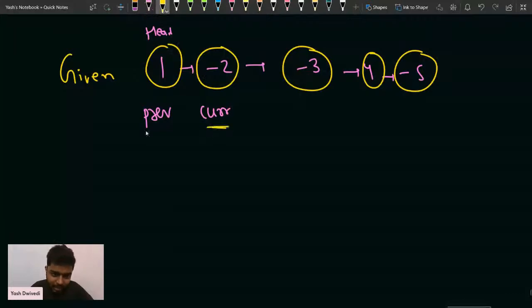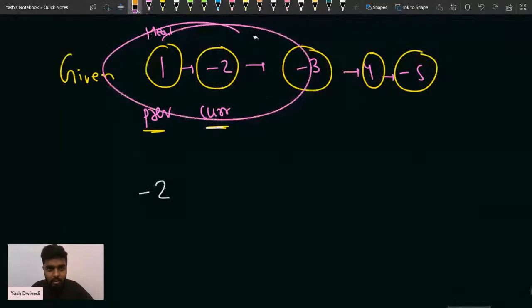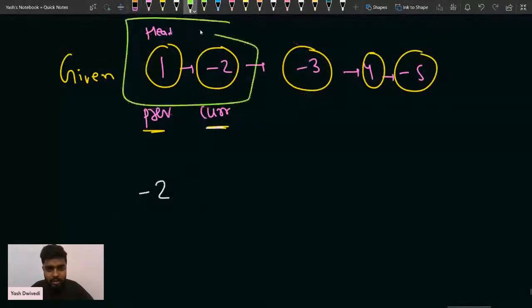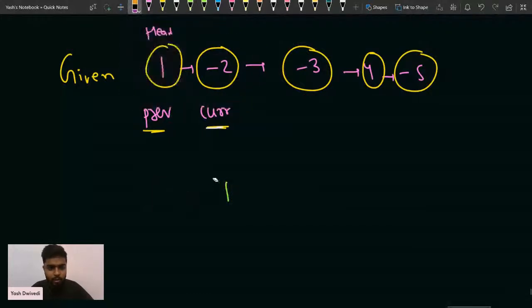Is the current value lesser than the previous value? Yes or no, guys? Indeed, it is. The current data is lesser than the previous data. If so, what can I do? Can I say that I will want the current to come in the starting? I'll want this much segment of the linked list to look like this: -2 and then 1. This is how I would want it to look. Correct? Is it clear to everyone? Please let me know, guys.